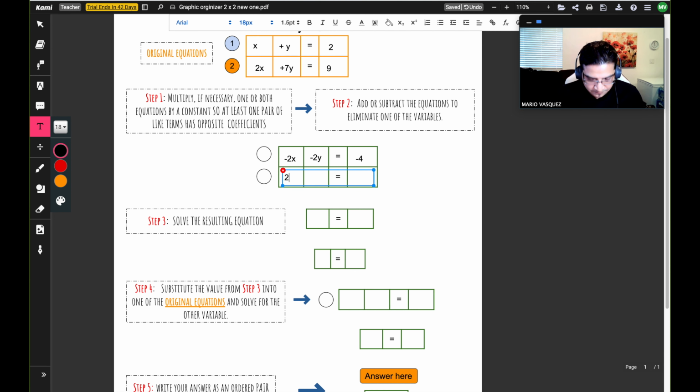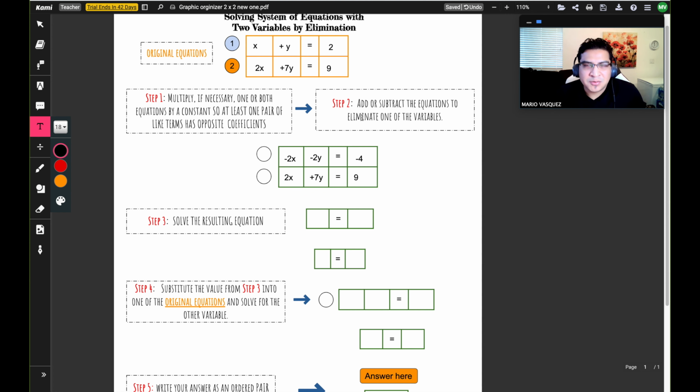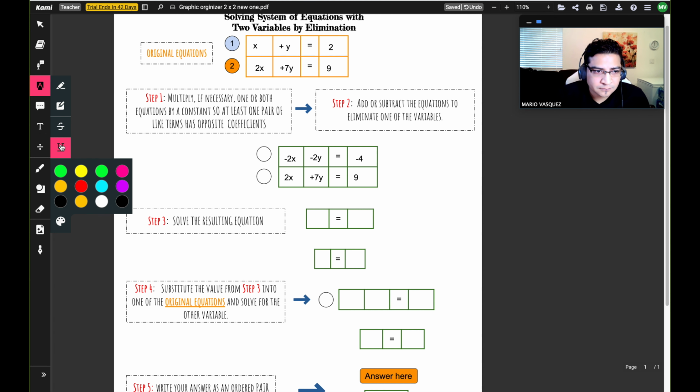So if you want to put 2x, you can do tab. Yeah, I will do it for you. Plus 7y. And then you can do tab again. And then you can put 9. And then based on my step right here, my graphic organizer says add or subtract. So let's say I want to mark that up, right? So add or subtract. I'm going to add or subtract there.